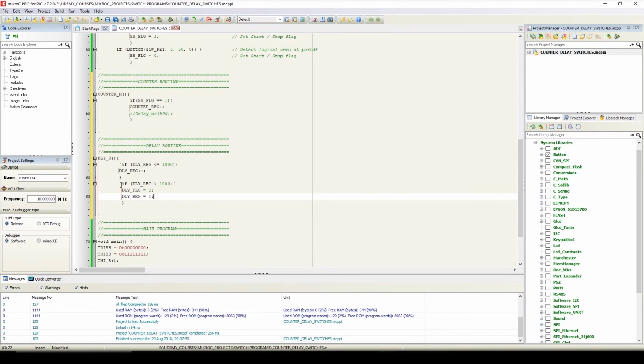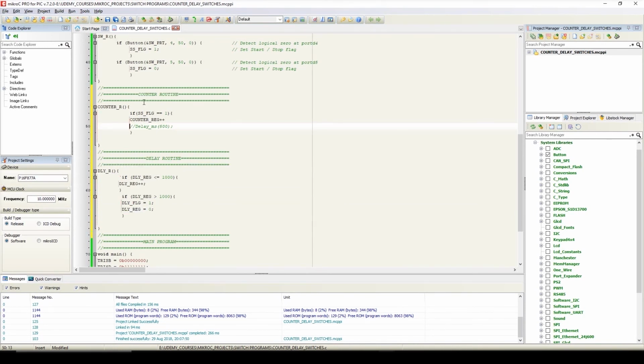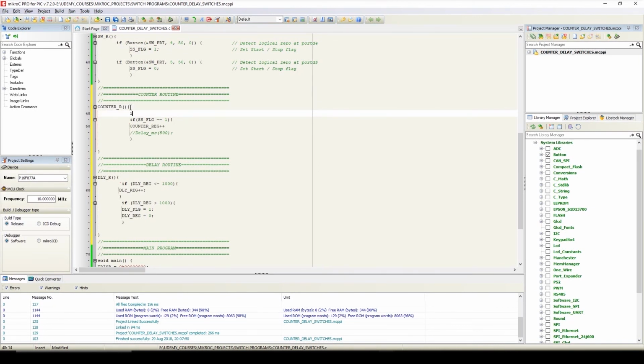So our program will not come into this if statement unless the value of the delay register is greater than 1000. Now we'll use this delay flag in our counter routine, and we can write here that if delay flag equals 1, then our program will come into this if statement, and it will check if the SS flag is 1, then it will increment the counter.